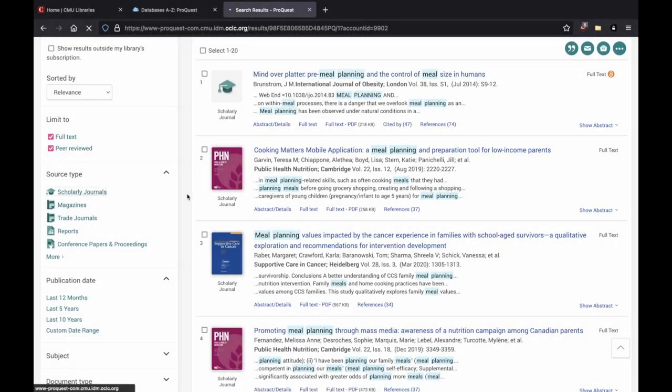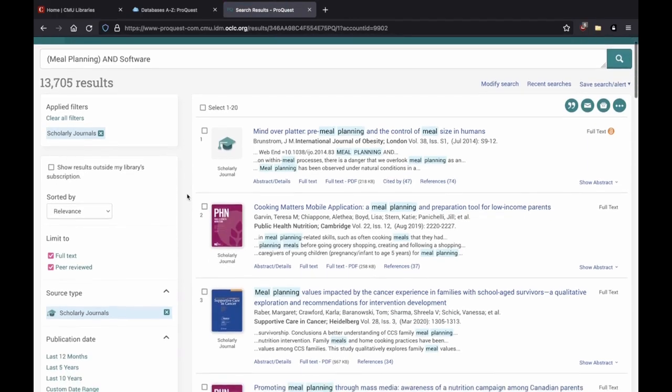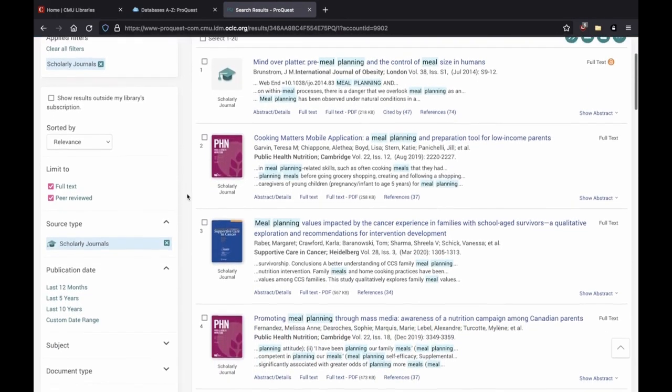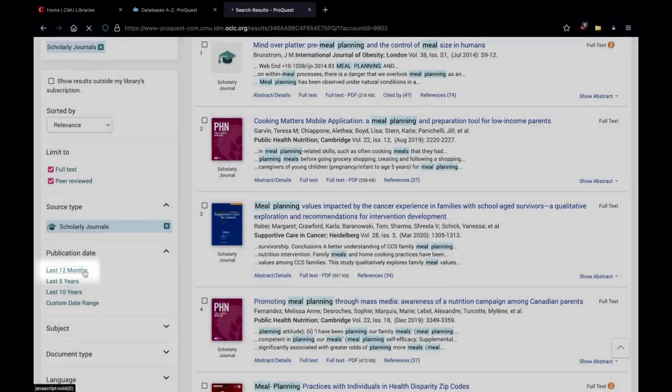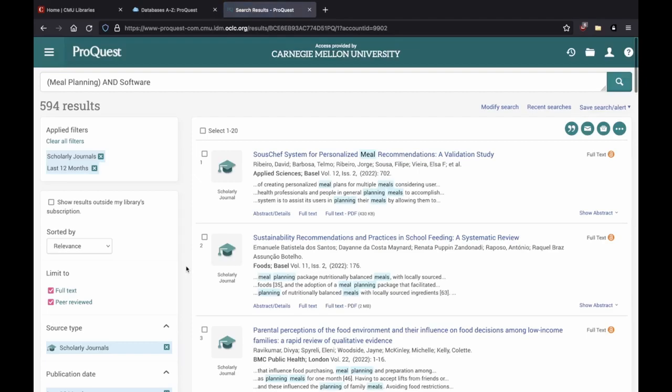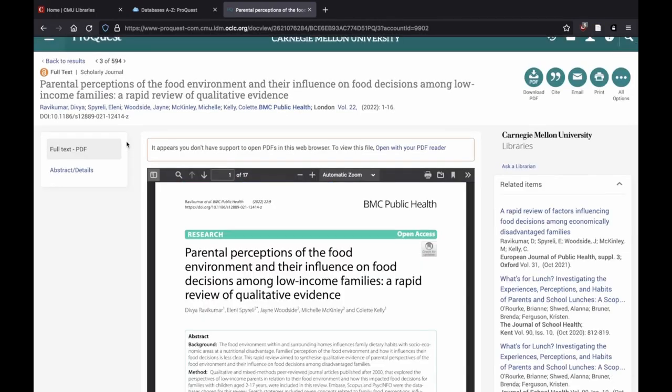Yet again, we see our listing of results getting slightly smaller. And finally, we're most interested in recent literature that's been published within the past year. Let's choose items that were published within the last 12 months. All of these filters combined offer a dramatic difference from our original search. Now we have almost 600 results. Examining one of these results further, we can read and download the article.